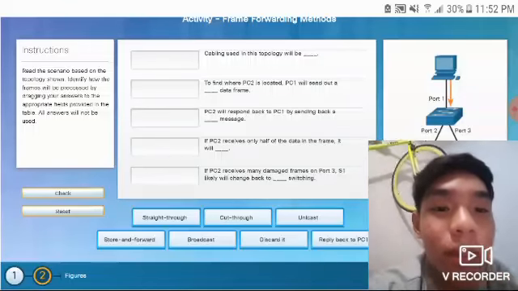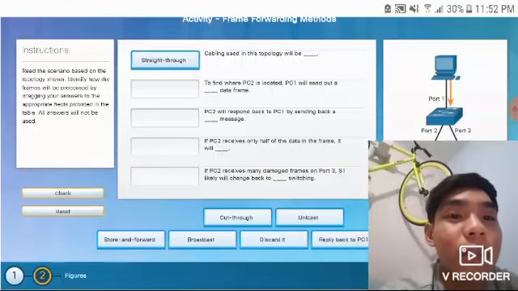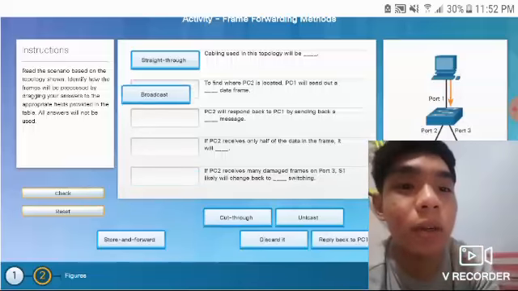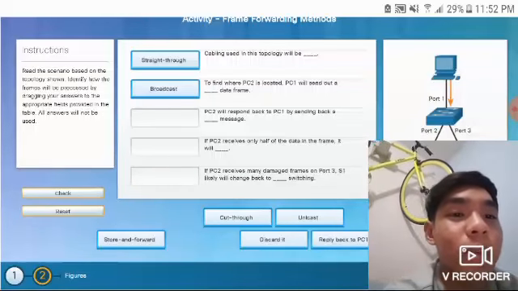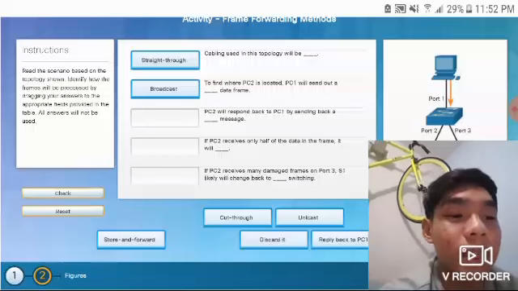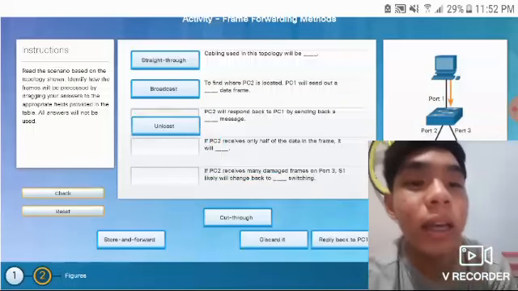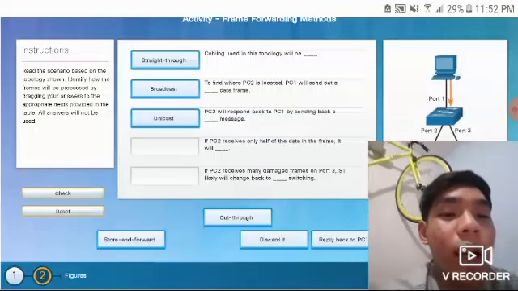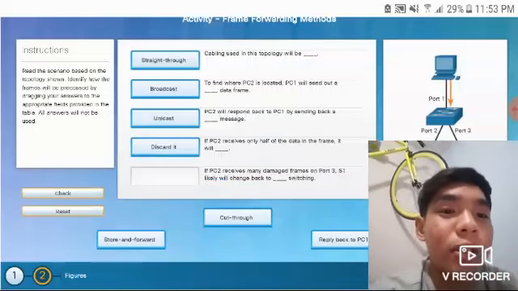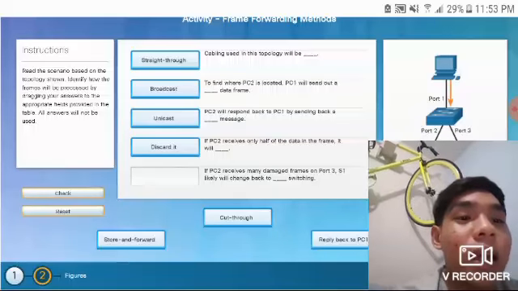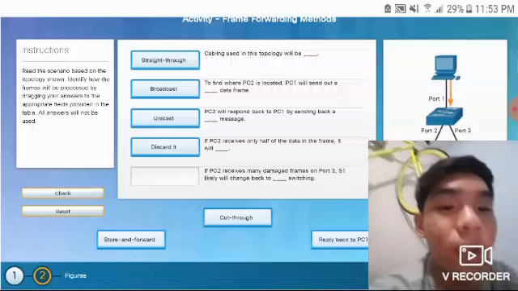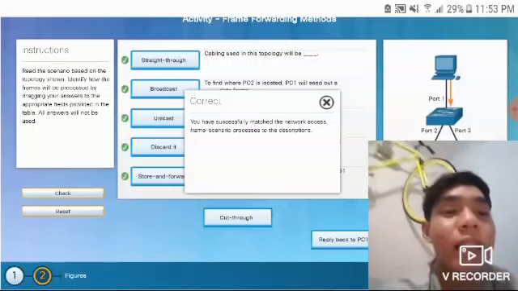So the first scenario: the cabling used in this topology will be straight through. To find where PC2 is located, PC1 will send out a data frame, that's the broadcast. Then PC2 will respond back to PC1 by sending back a message, it is the unicast. If PC2 receives only half of the data in the frame, it will discard it. And if PC2 receives many damaged frames on port 3, S1 likely will change back to store and forward switching. So let's see if our answer is correct, and it's correct.